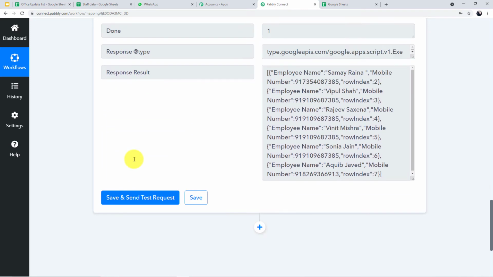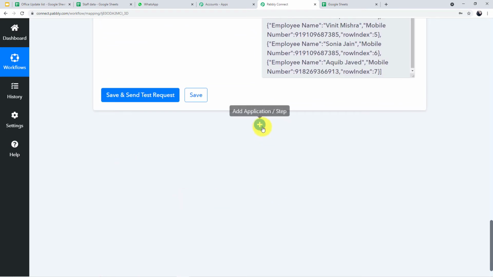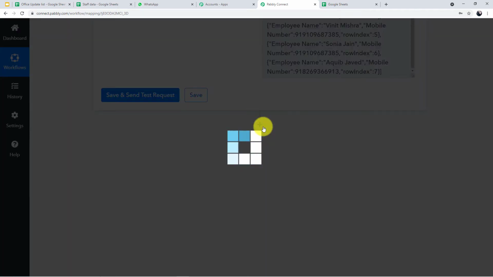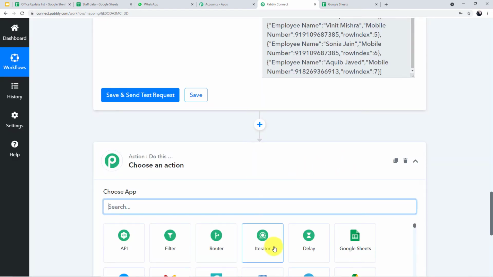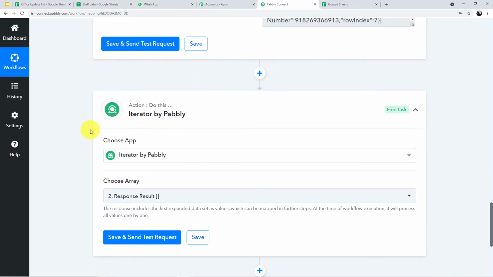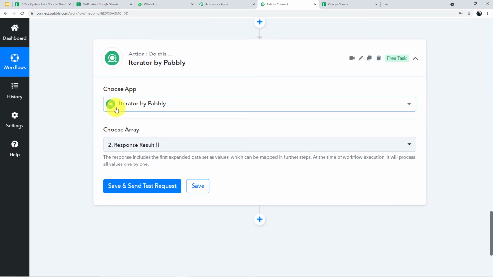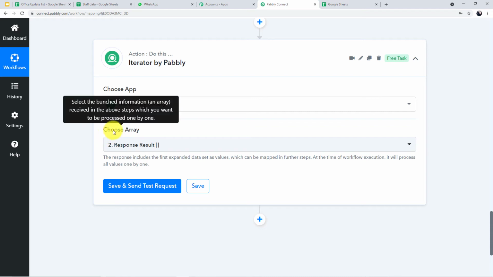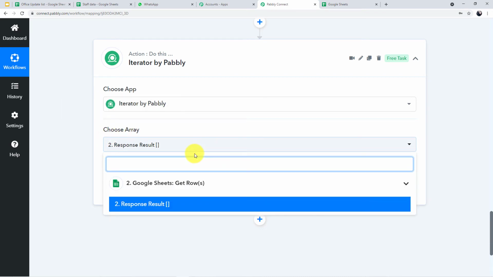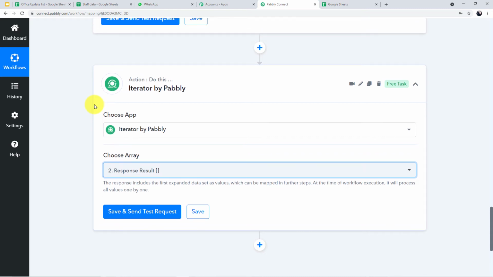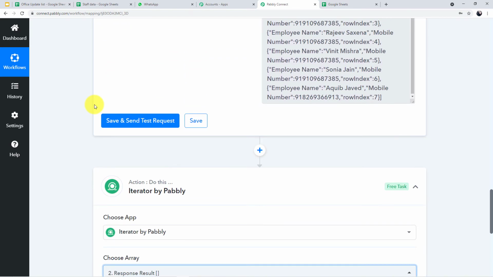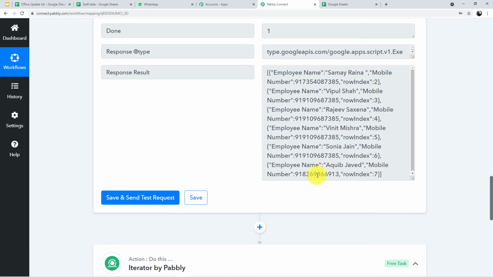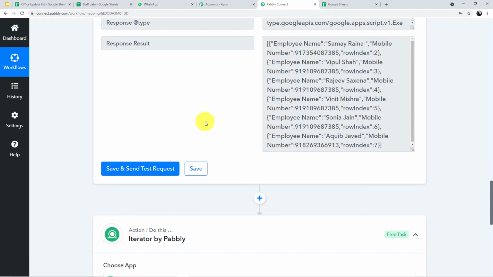So why we have done this, I'll tell you, because now I am going to introduce you to another function of Pabbly which is called iterator. So click on this plus button, and now from the choose app, choose your application as iterator. Right, now after you select iterator, it will ask for choose array. All right, so from this list you have to choose the array. So what iterator will do, iterator will segregate this array of data into row by row form, right? So it will take one row at a time.